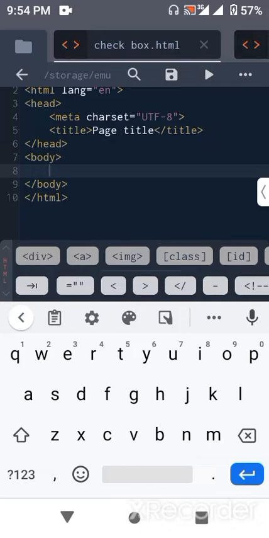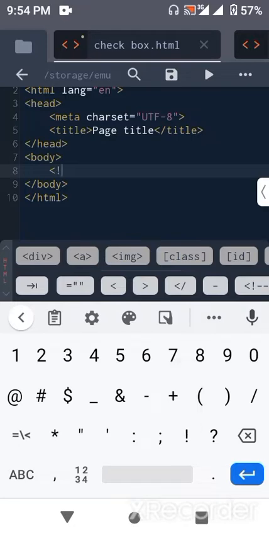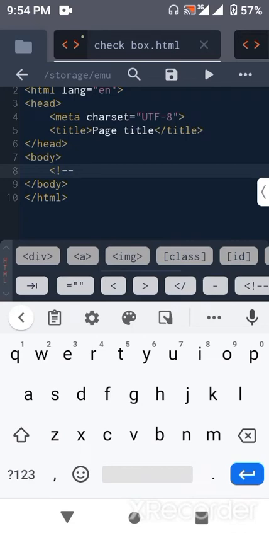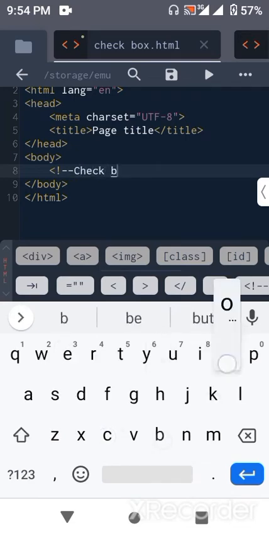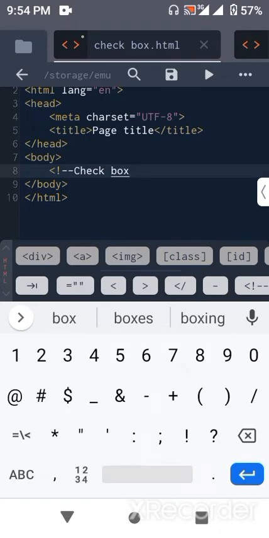So for a comment, open a tag, then your exclamation, then your hyphen. That's the open tag of the comment. So what are we commenting on? About checkbox. To close it, hyphen two times, then closing. So that's a comment.